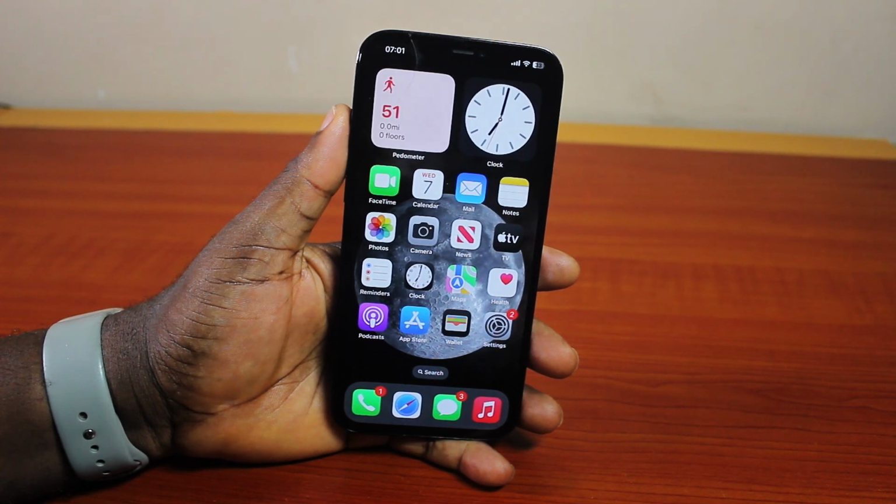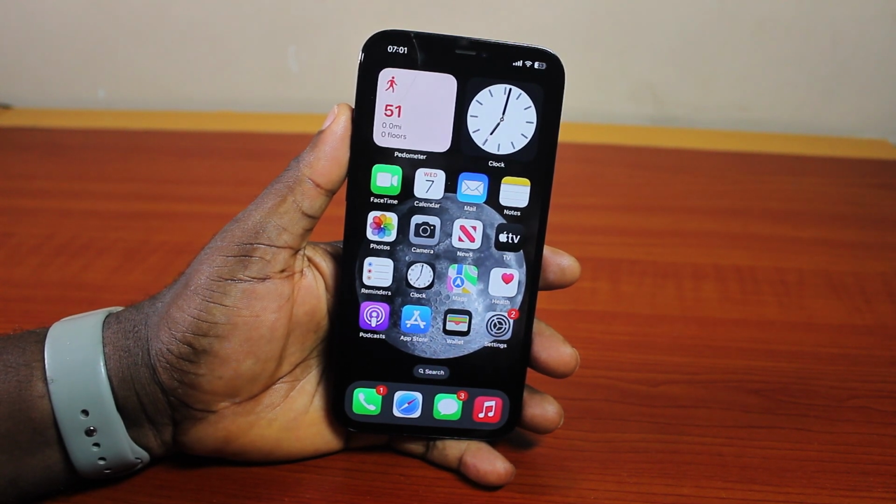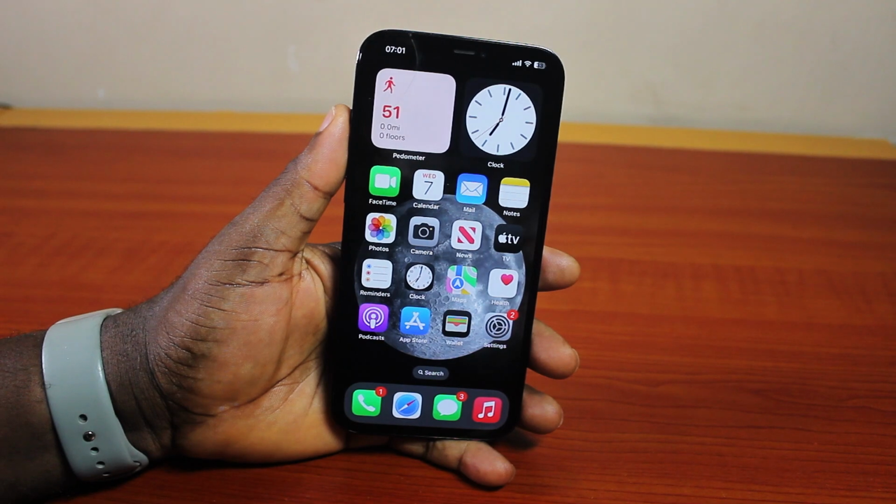Alright guys, a quick one. Here, I'll detail how to set full photo on incoming call screen on iPhone.